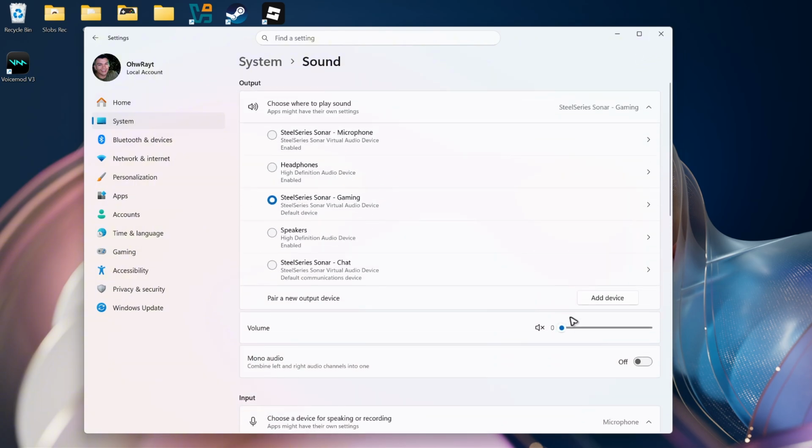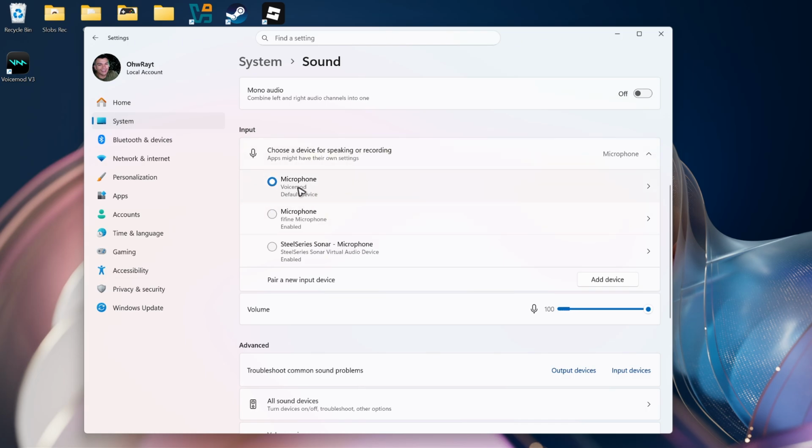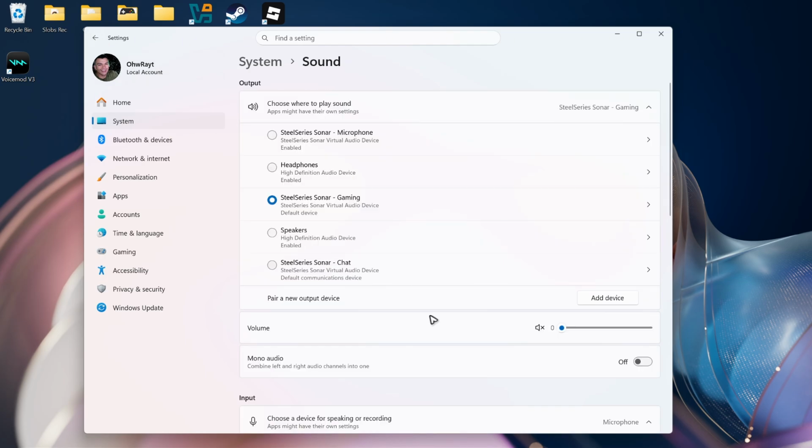Also, in this page, scroll up. Your input right here that you should choose is Voicemod, not your default microphone or any other microphone. Voicemod right here, so that it works perfectly fine. For the speakers, it just depends on you, whatever you wanted to use. So once that's done, just close this one.